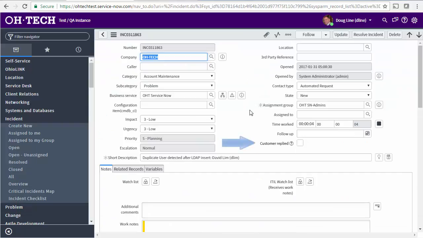I'm going to pick this incident right here to show you how this works. Now you'll note there's a new field here called customer replied. The only groups that see this are OTEC shared infrastructure groups. Other folks do not see that. I'm going to assign this to myself.